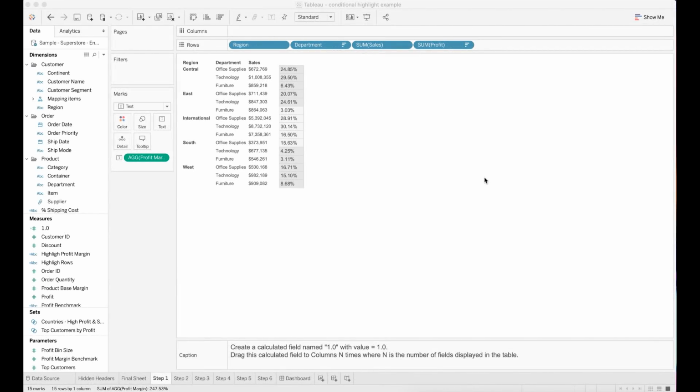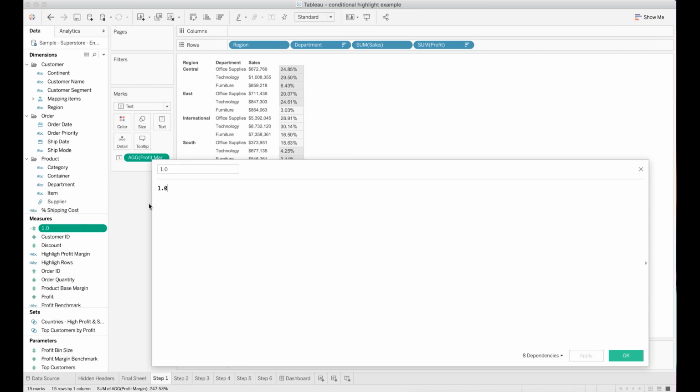Step number one, you will need to create a raw table that contains the required dimensions and metrics. Here, I have region, department, total sales, total profit, and profit margin, which is profit divided by sales. Next, you will need to create a calculated field. I call this field 1.0. You can give it another name. In this calculated field, I also set the value to be 1.0.